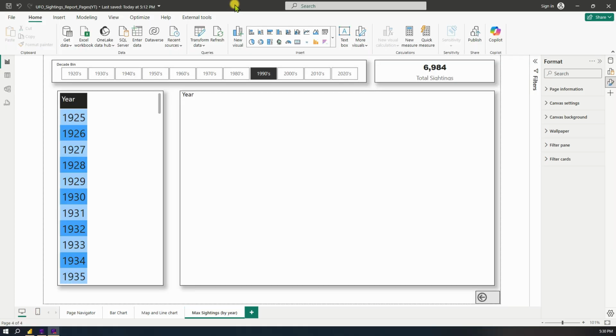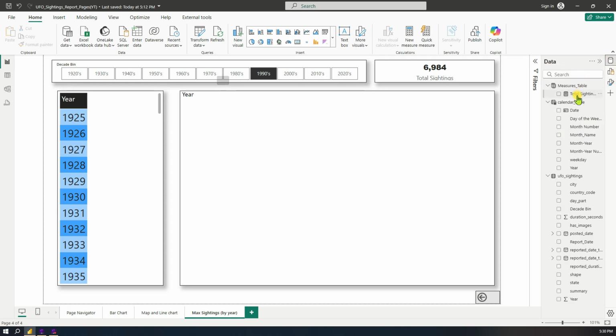I've created a new page. I have added the title to the page name, Max Sightings by Year. I've used a table visual and also a funnel visual, and I've copied the decade bin and the card visual from the previous page so that we'll save some time here. The reason is we want to get introduced to a function called max.